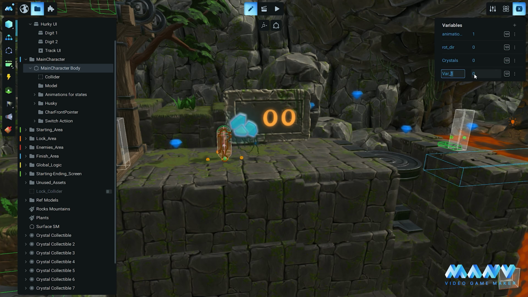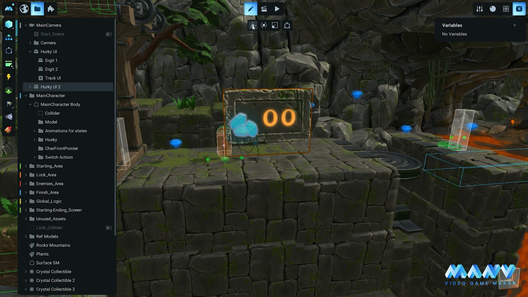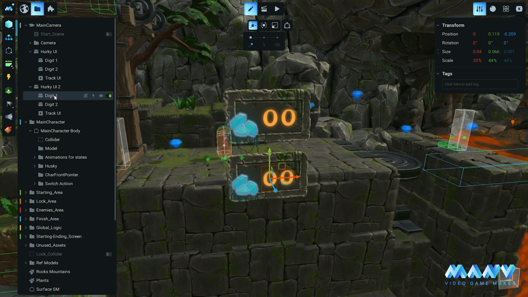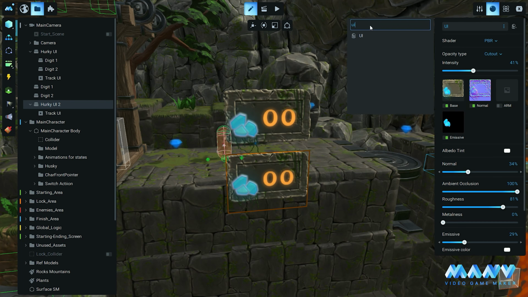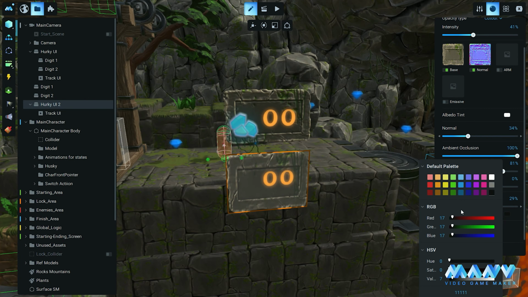To add a timer, we introduce a new variable called timer. We duplicate the Husky UI to use it for the timer display. We adjust its position and scale and create new material for it. In MANU, duplicating assets and materials and making small adjustments makes repurposing them easy.